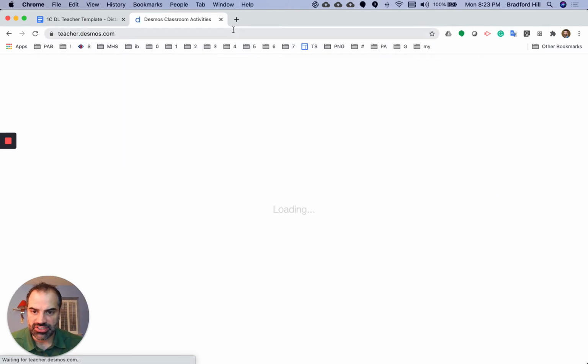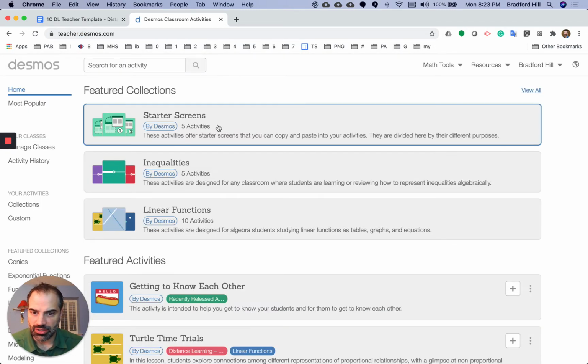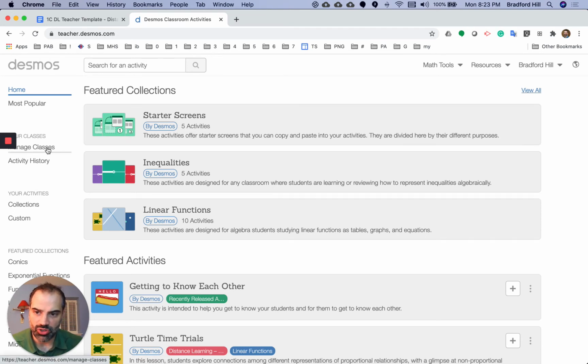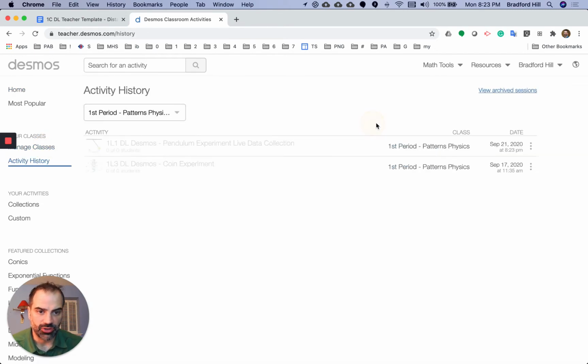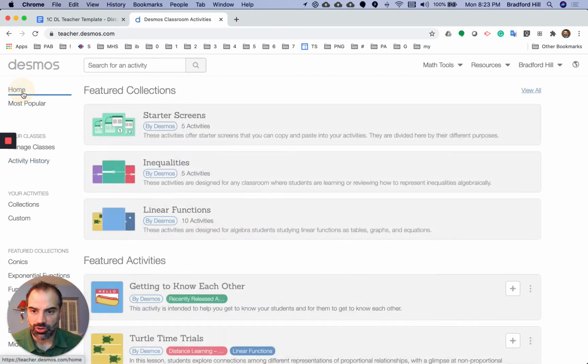Now, if you customize these or you just simply go straight to teacherdesmos.com, this is the landing page. Again, a little bit hard to navigate. So once you have your classes set up, you will actually use the manage classes. I'll go ahead and click on that just to show you first period, view activity history, and there you can see the pendulum experiment.